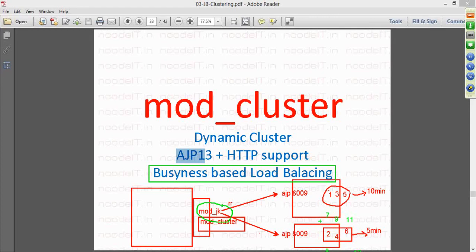So let's say these 6 requests arrived at the 6th minute. If you look at the load on a timeline, let's say this is 5 minutes. So at the 5th minute, JBoss instance 1 has only 3 requests, whereas JBoss instance 2 has no requests at all.